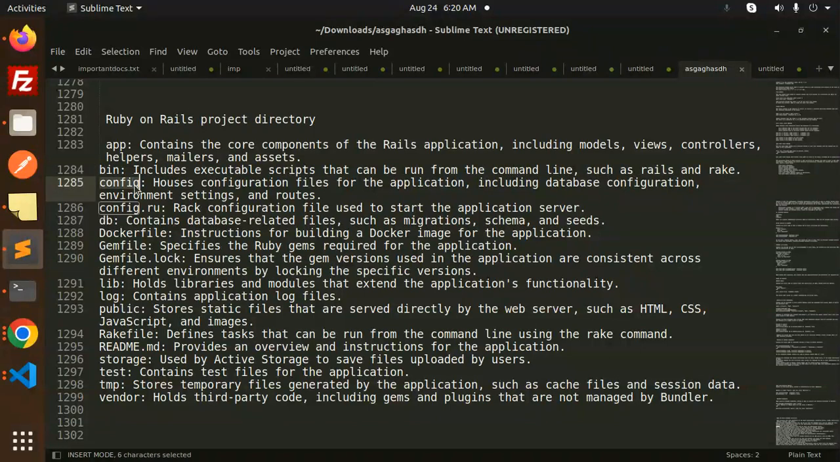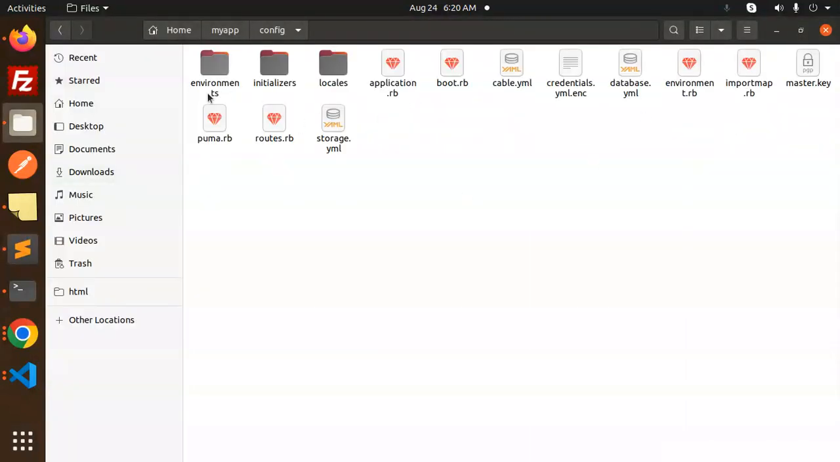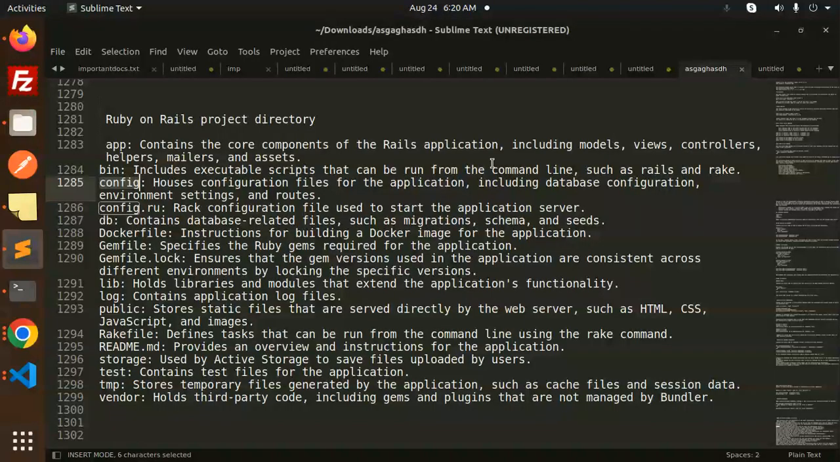Config houses configuration files for the application, including the database configuration, environment settings, and the routes. So it will come under the config. We have the environments, credentials, database. So everything related to configuration will go there. config.ru is the Rack configuration file used to start the application server.